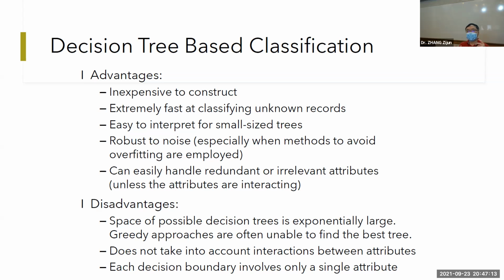So far, if we look at our previous example, for every split we consider just one attribute. We assume that the attributes are independent and do not have interaction. And what does interaction mean? That means we consider, for example, the multiplication of two attributes, or integration of two attributes. If we consider such combinations, there will be an even larger number of dimensions we need to handle in growing the tree. And each decision boundary involves only a single attribute.